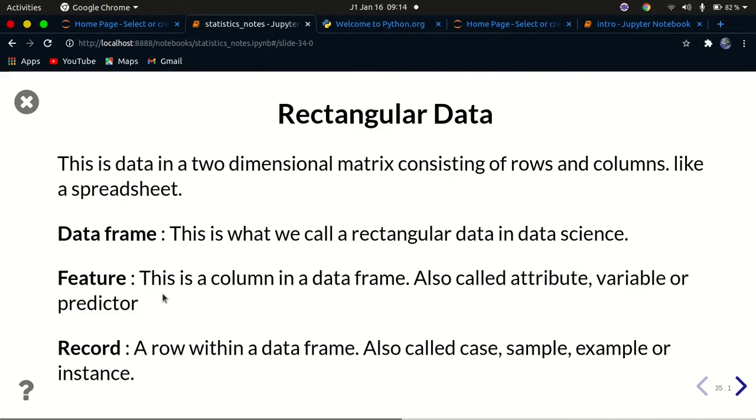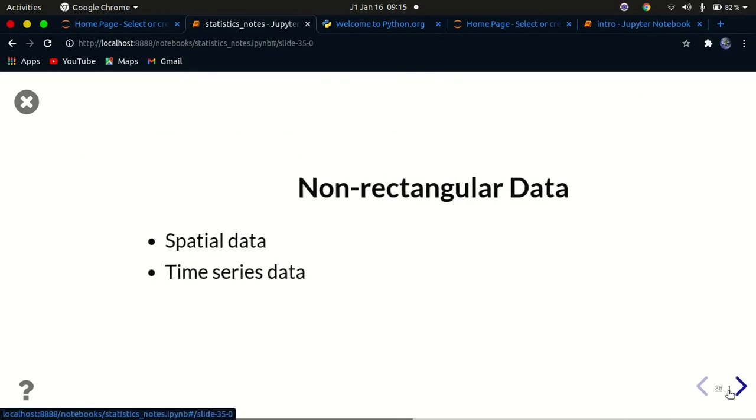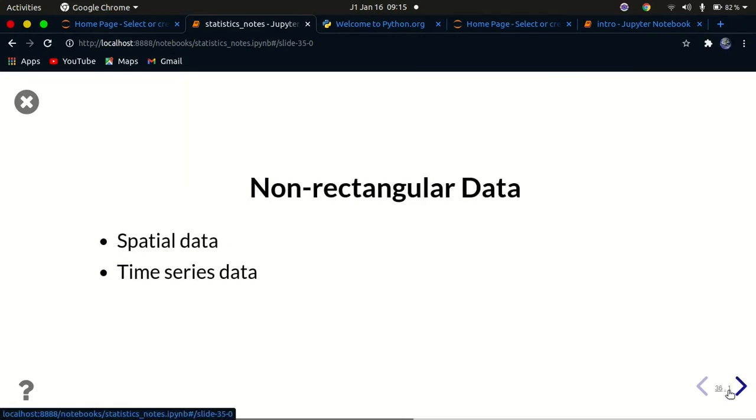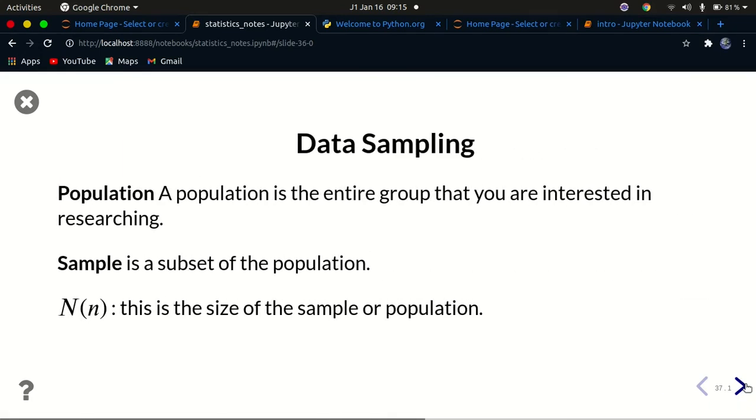Features are the columns within our data frame. A feature is also called an attribute, a variable, or a predictor. A row is an individual record of that data frame, of that spreadsheet or table that consists of different columns. We can also call it a case, an instance, an example, or a sample. Non-rectangular data consists of spatial data and time series data. This forms non-rectangular data. So let's talk about data sampling.